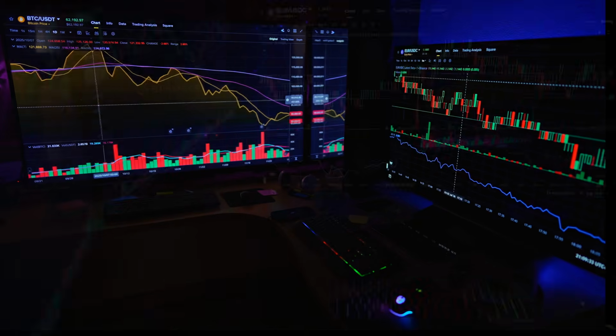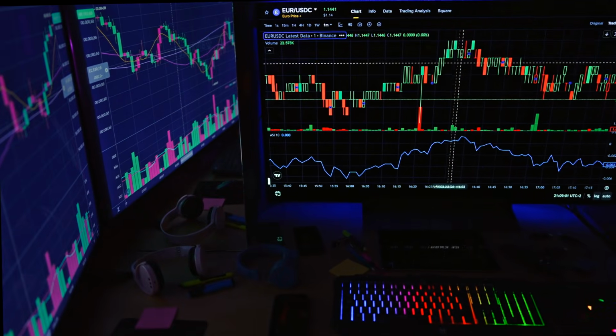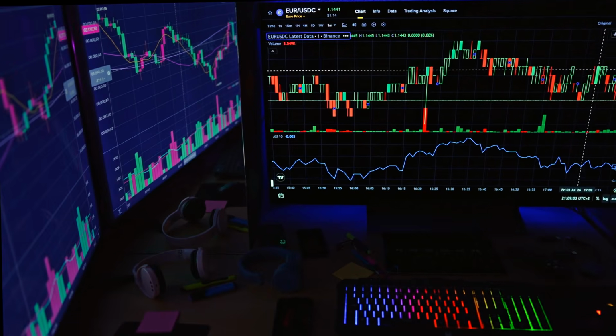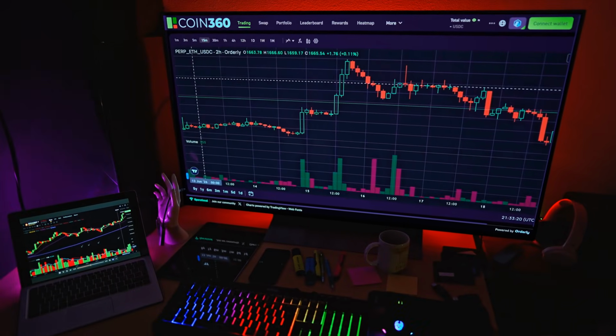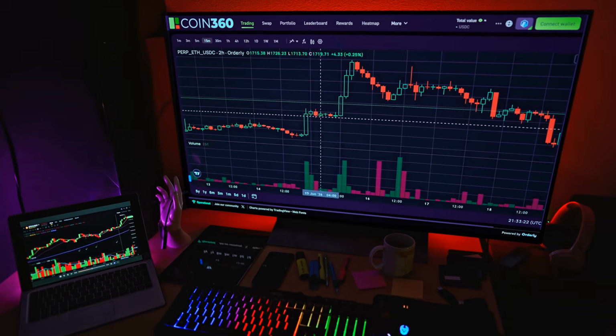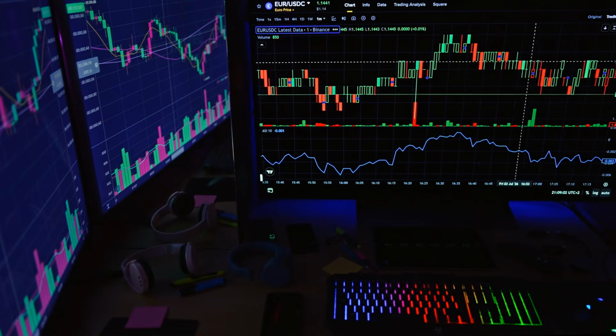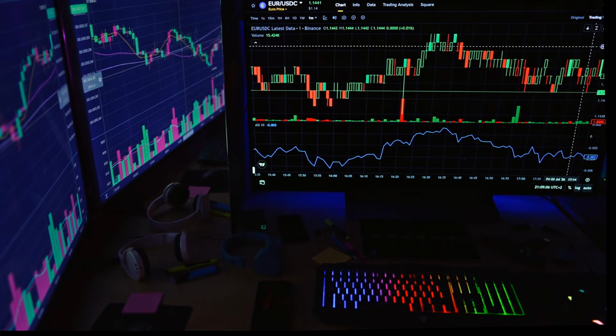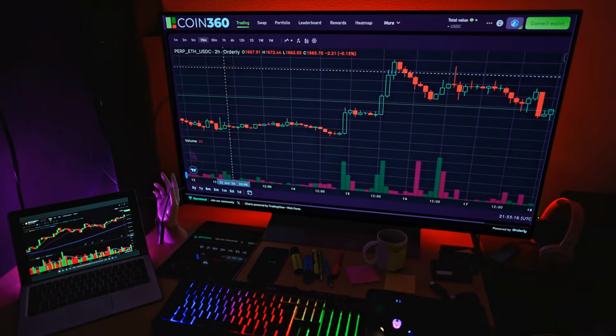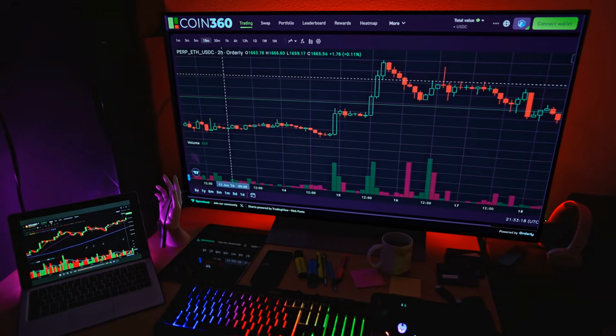First, let me explain what crypto airdrops actually are. An airdrop is when a cryptocurrency project gives away free tokens to users. They do this to promote their platform and attract new users. The beautiful thing is you do not need to invest any money. You just complete simple tasks and earn tokens. And this is where it gets really interesting.